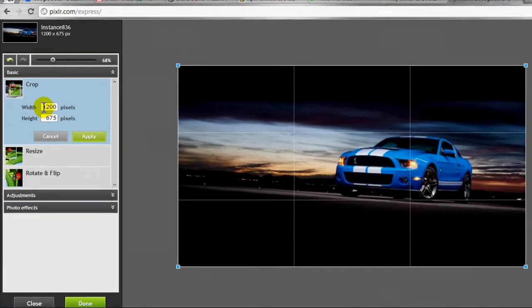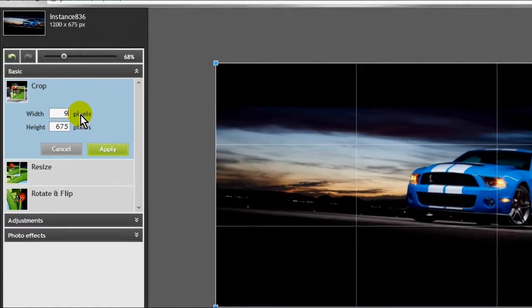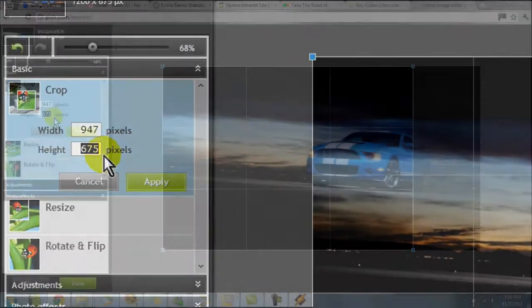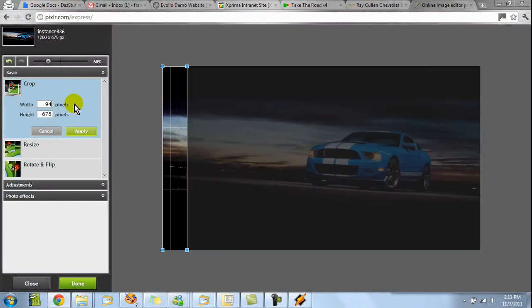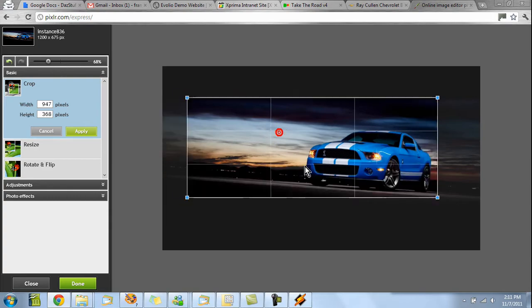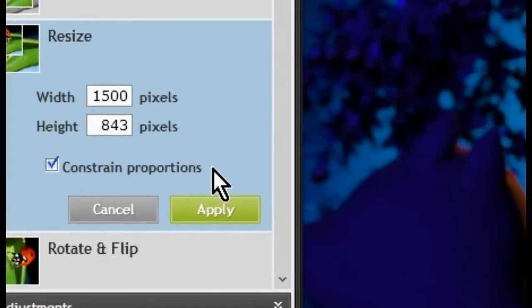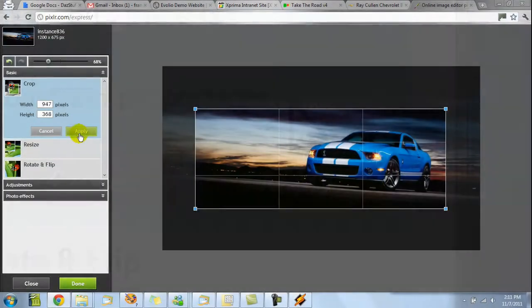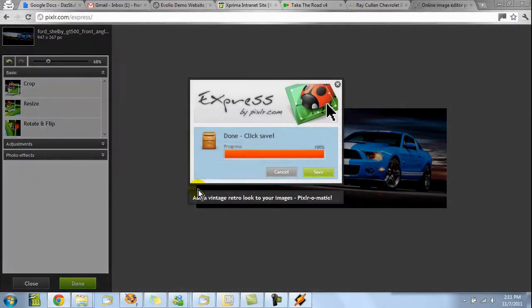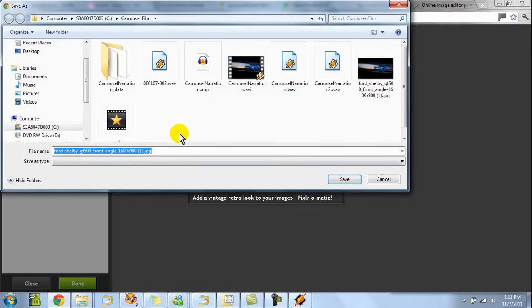Step 17. Now that the image is resized, click on Crop again. Enter the dimensions from Step 1, but do not press Apply yet. Drag your grid box over the image focus while keeping room for your text. Now press Apply. Step 18. Press Done. Pixlr Express will ask you to save. Click Save As and choose where to save your image on your computer.